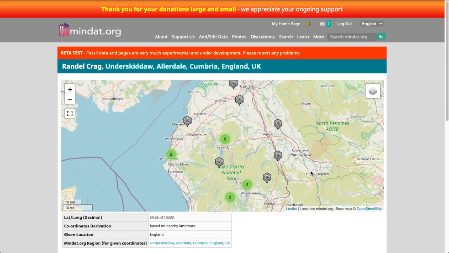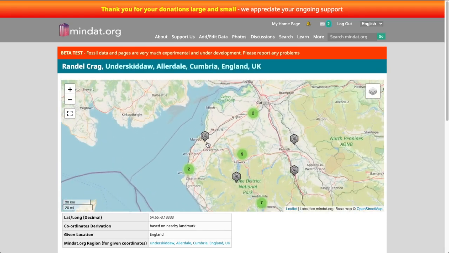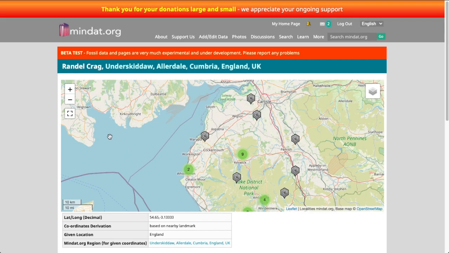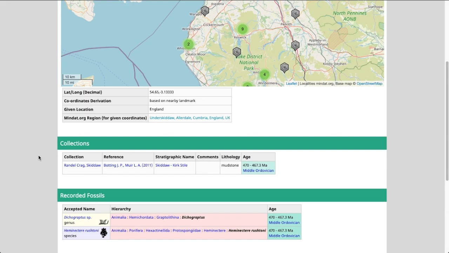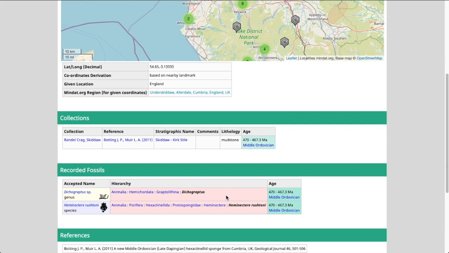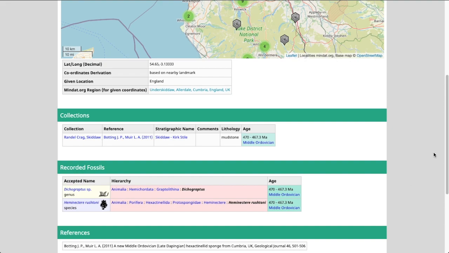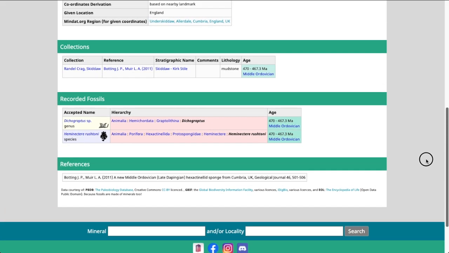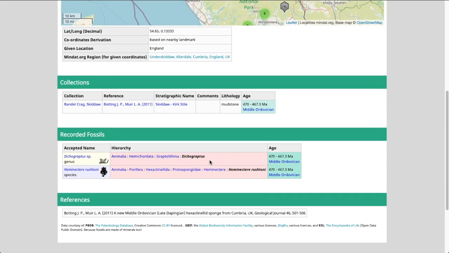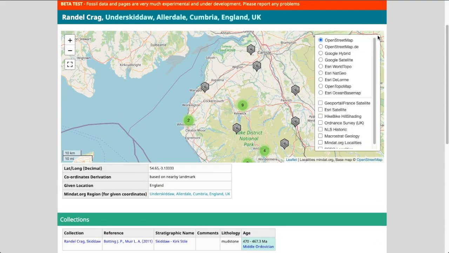So this comes to a different type of locality page, which is a paleontology locality page. And this again shows us the associated paleontological records. This is all information from the Paleo BioDB, or pbdb.org, which is a separate database, but we're using their data within this system to compare and contrast with the mineral data. And again, it shows us the different types of fossils, graptolites, and something else here, some kind of sponge. Not the most exciting fossils that I found there. Well, graptolites, quite fun.